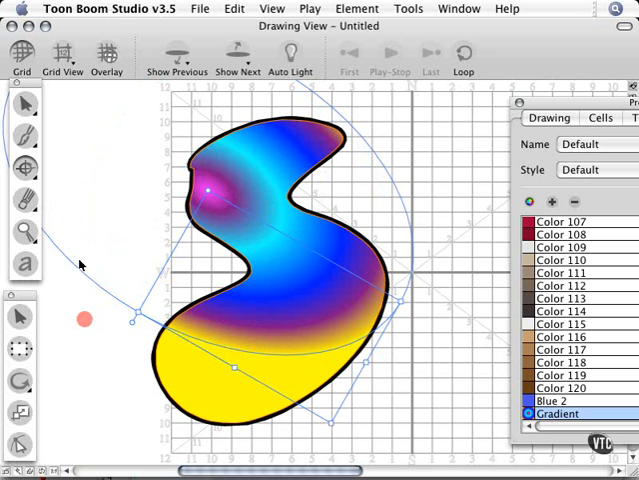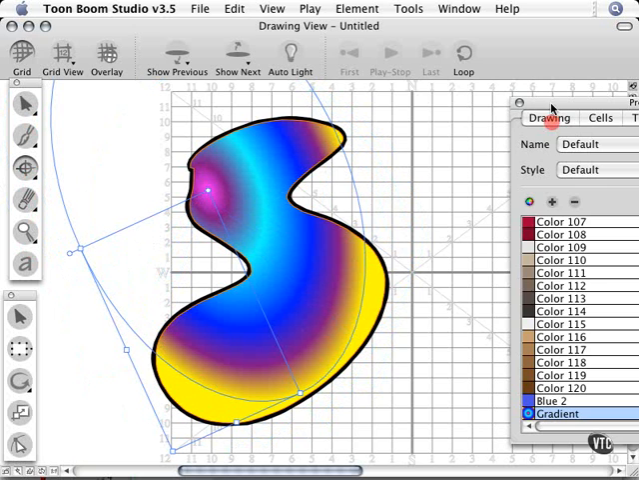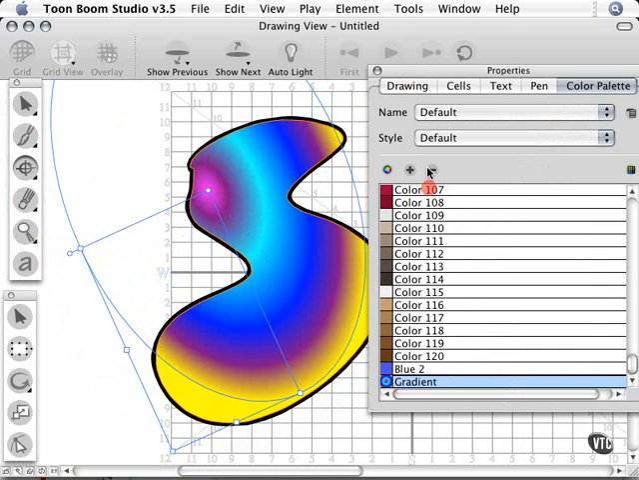Once you're finished with this, just go ahead and select your selection tool again. You can always come back at any time to click inside your shape and change the gradient. If you no longer want to have this gradient, just click the negative sign here or the minus sign, and that will get rid of the gradient from the palette.